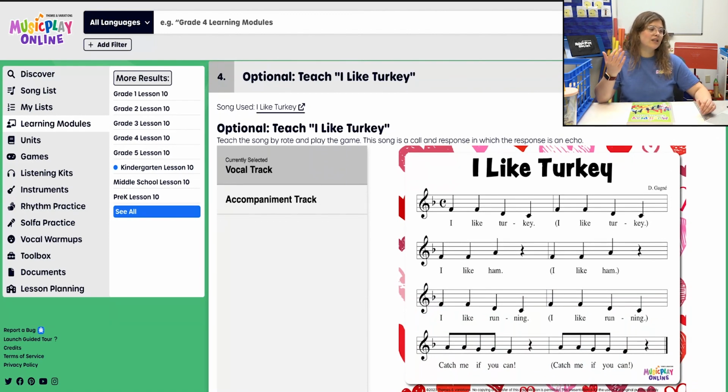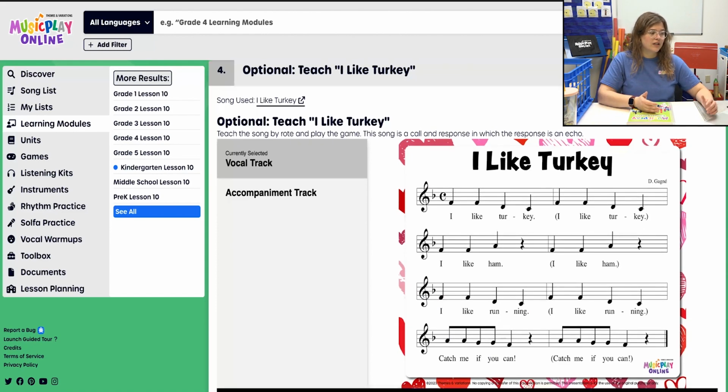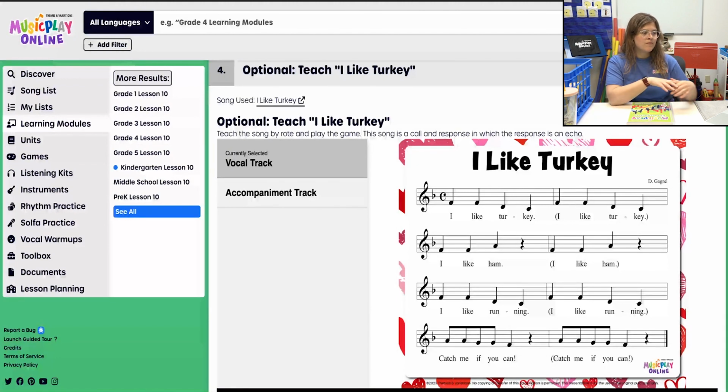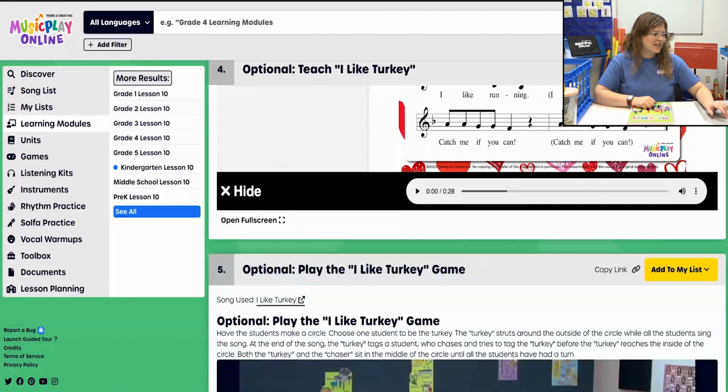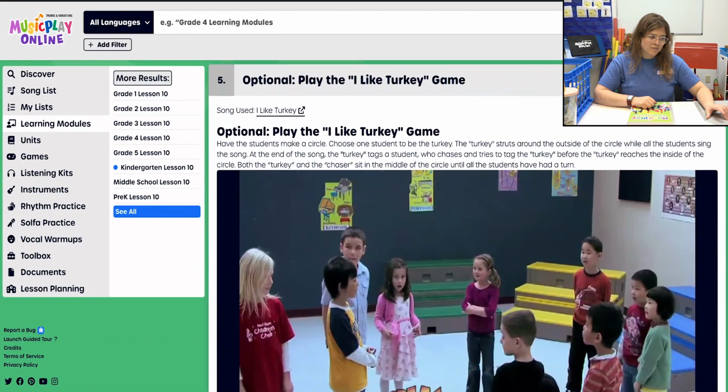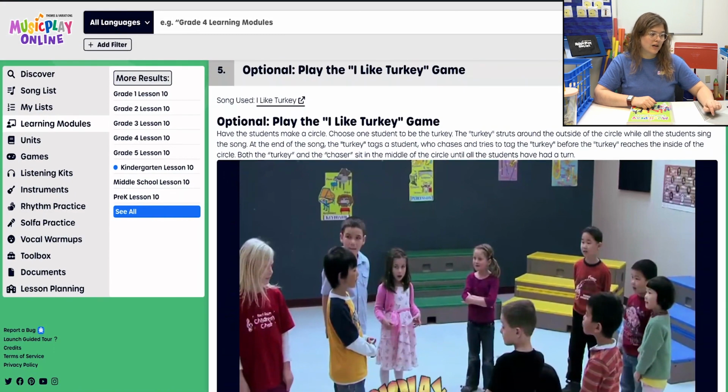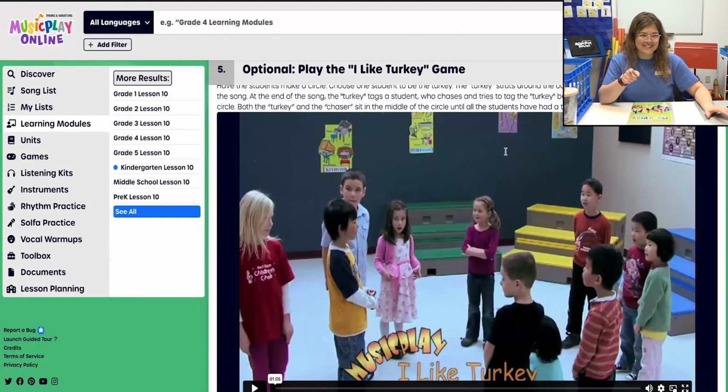So I've included I Like Turkey as an option. So teaching I Like Turkey is, of course, you teach by rote and then play the game. It is a call and response, so hopefully the students can learn a little bit faster. Down here, I've included the game and the game instructions. If you're looking for more information around I Like Turkey, definitely click this link, hop to that song, and devour it, right? Devour because it's turkey, right?